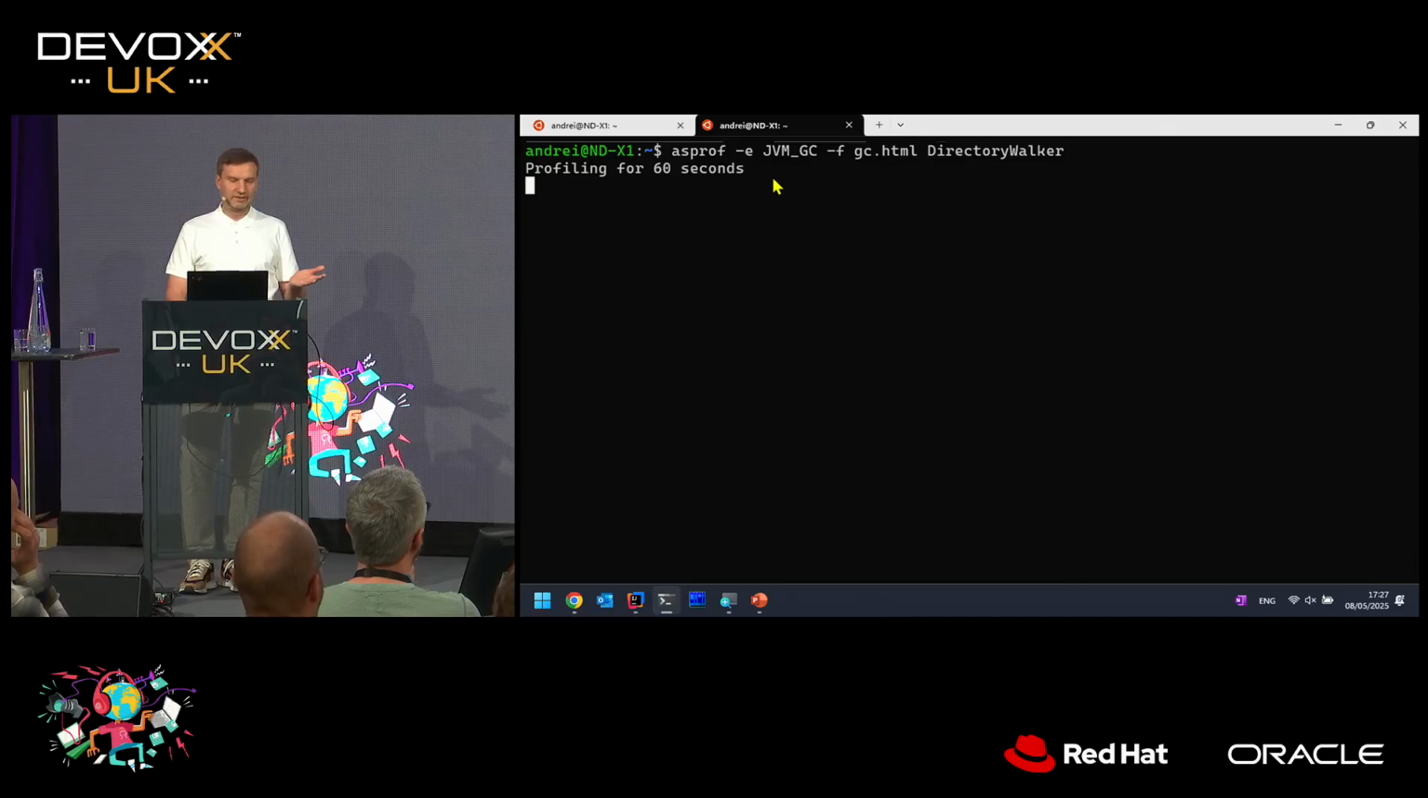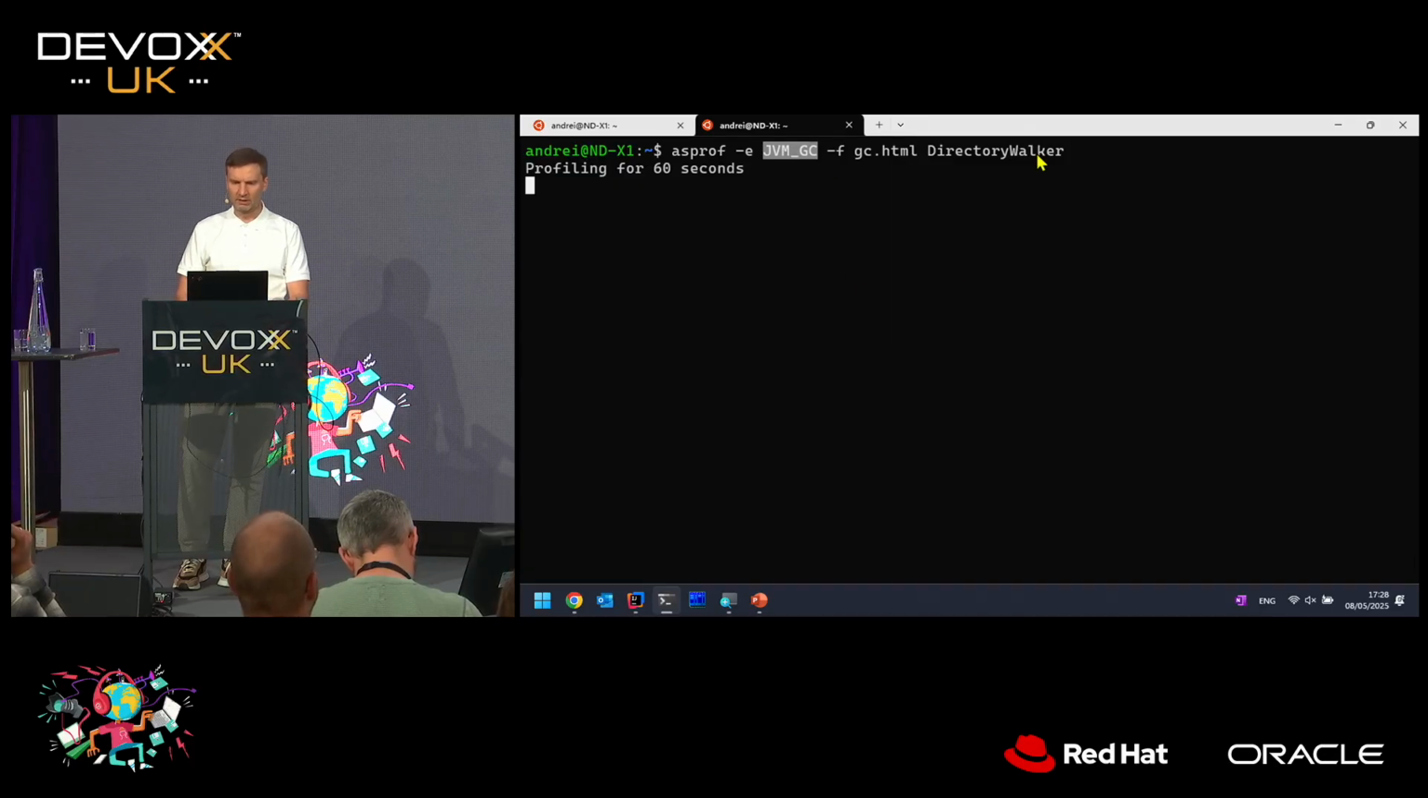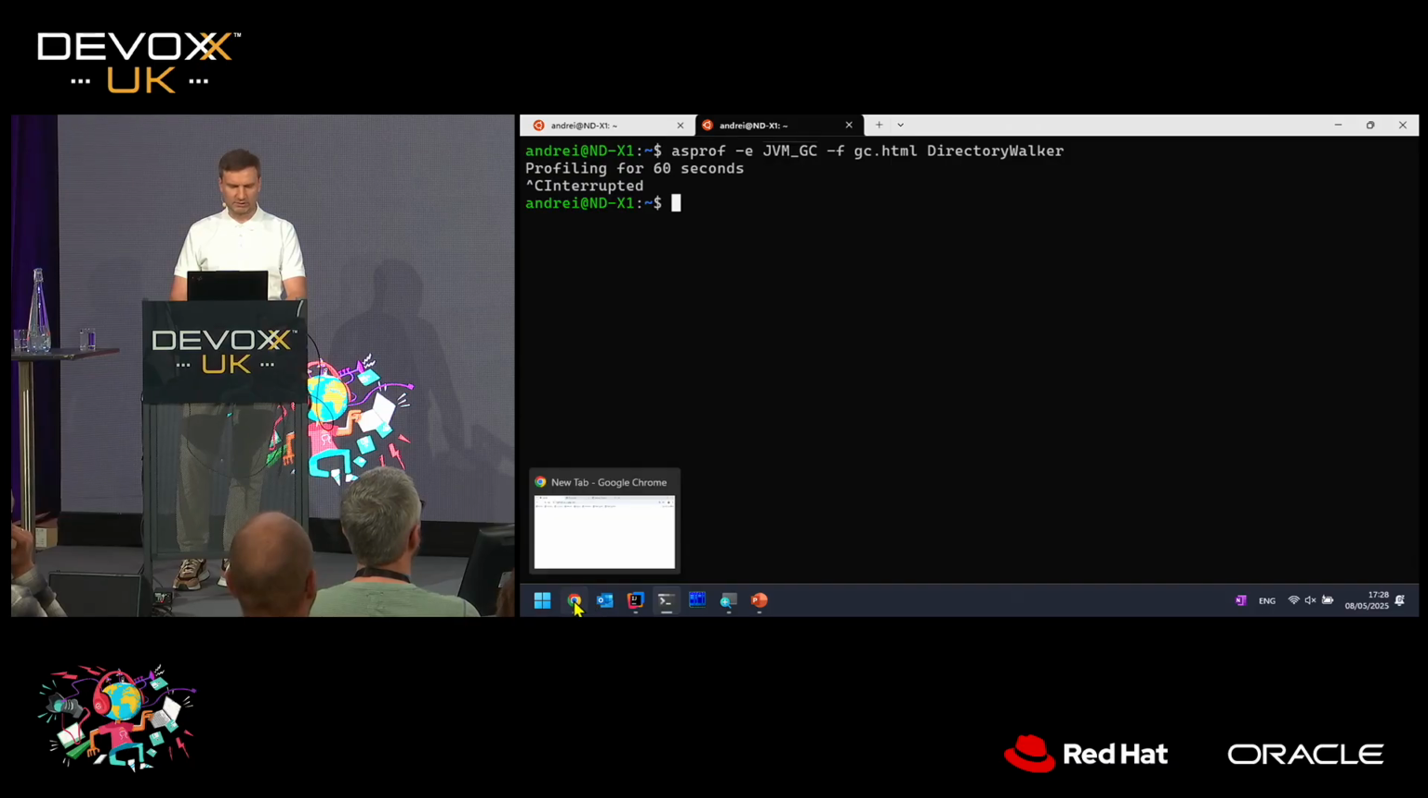I can start it the same way as for CPU profiling, but instead of putting -e cpu, I specify JVM_GC. It's not a special event that Async-profiler has. It's just the name of a function inside the JVM, which is called whenever JVM does full garbage collection. By default, it profiles for 60 seconds, but I don't need to wait for so long. I can interrupt it at any time and see what I got.